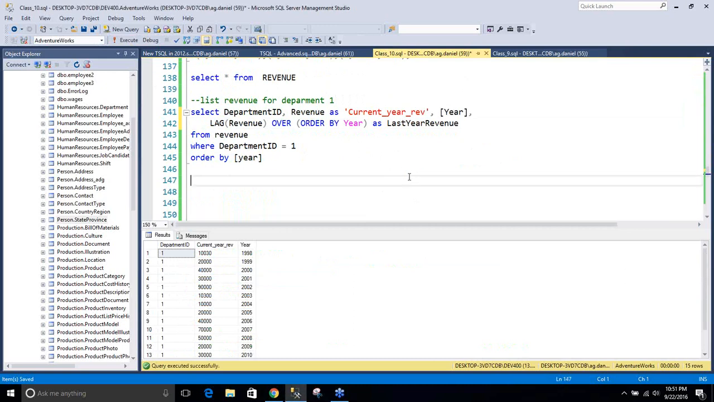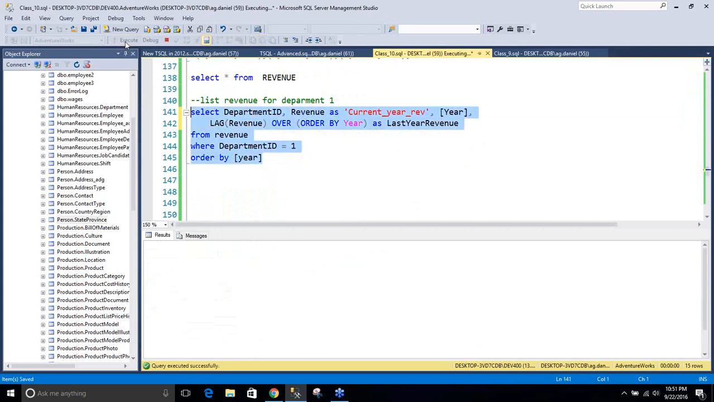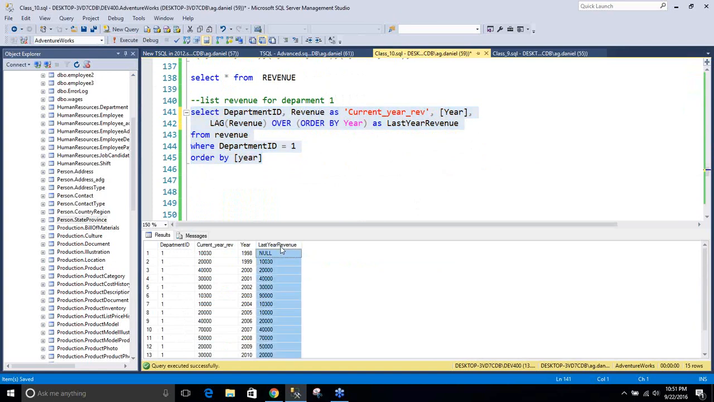What is the meaning of lag? I'm getting there. Let me show you the result and then I will explain more. If I execute this, you see that a new column is added here, which is the result of the lag.